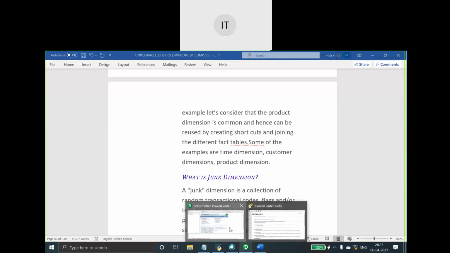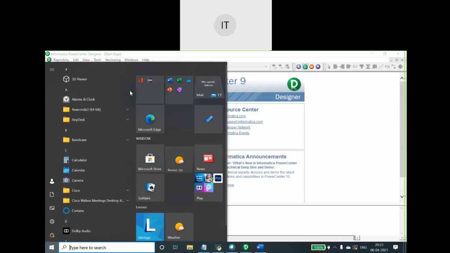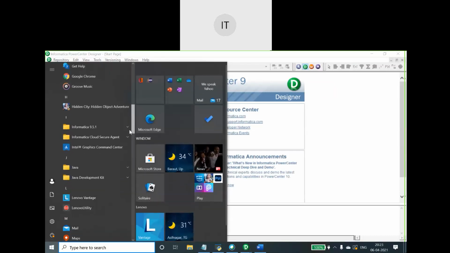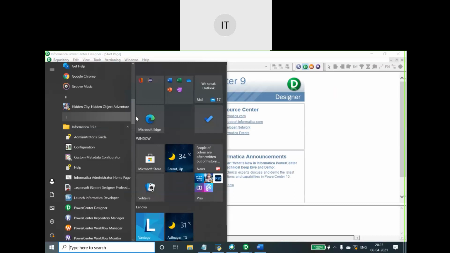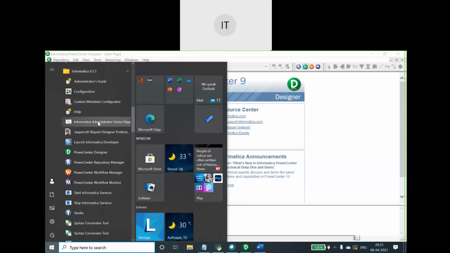So these are the tools, guys. Once you install Informatica on your laptop, you can see the client folder like this. Under that folder you will have a browser-based Informatica Administrator home page, and these are the tools: Informatica PowerCenter Designer, Repository Manager, Workflow Manager, Workflow Monitor.